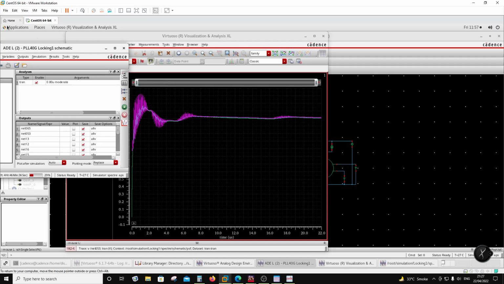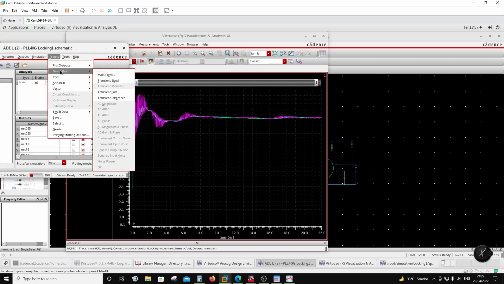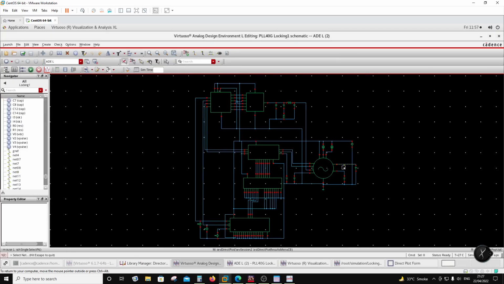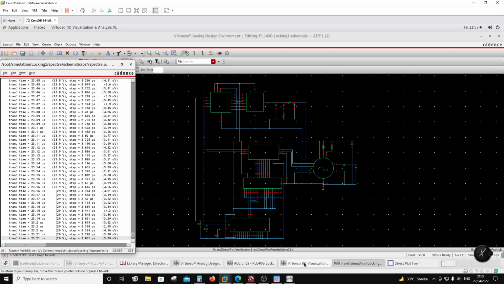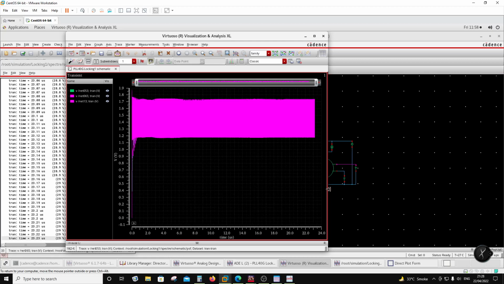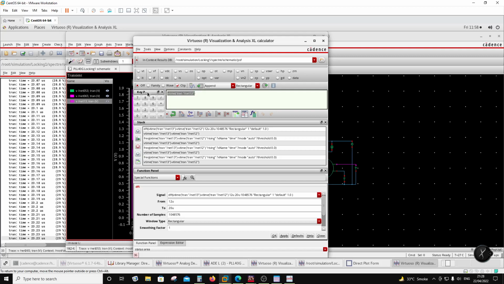So what I'm going to do is I'm going to go to results from main. I am going to plot this voltage. Let's see. It's still doing it. There are so many points. So basically this is the VCO output. It goes from 1.1 volts to 1.8 volts roughly. And then there is net 13 and 14. So let's go to calculator. So the differential out is there.